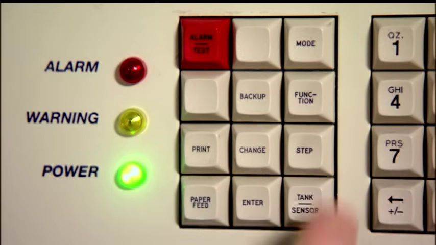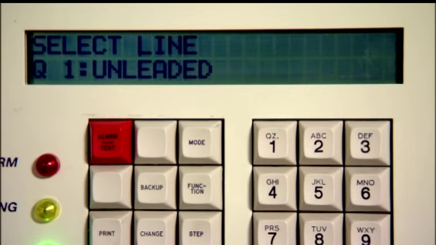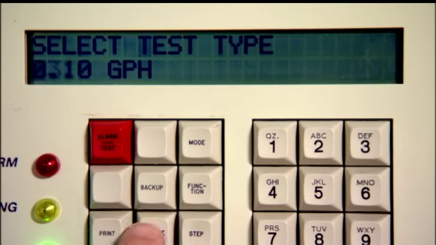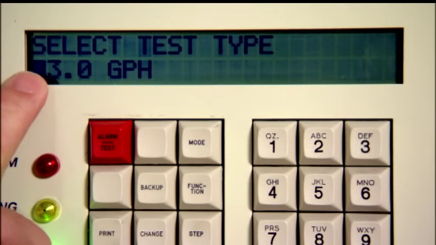Press step. The system displays the message, select line, all lines. Press step to accept all lines, or change, then enter to select a single line, then press step. Select the test type. This step lets you select a 3 gallon, 0.2, or 0.1 gallon per hour line test to run on the selected line or lines. If your system does not have 0.1 or 0.2 gallon per hour test options, you will not see these selections.